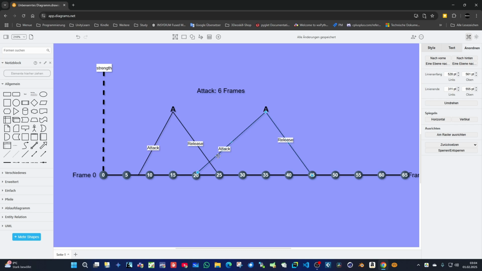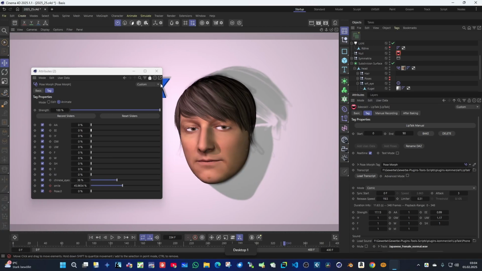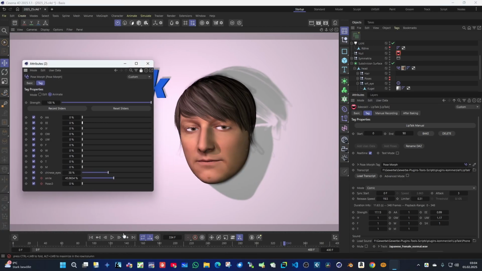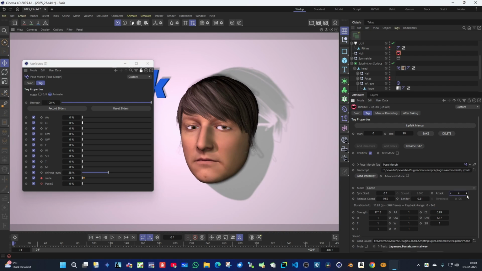So that was everything here for the theory. Let's jump over to Cinema 4D and have a look at this scene here. We have a female character. She is an Asian character. She speaks very quickly and fast. So let's listen to her.